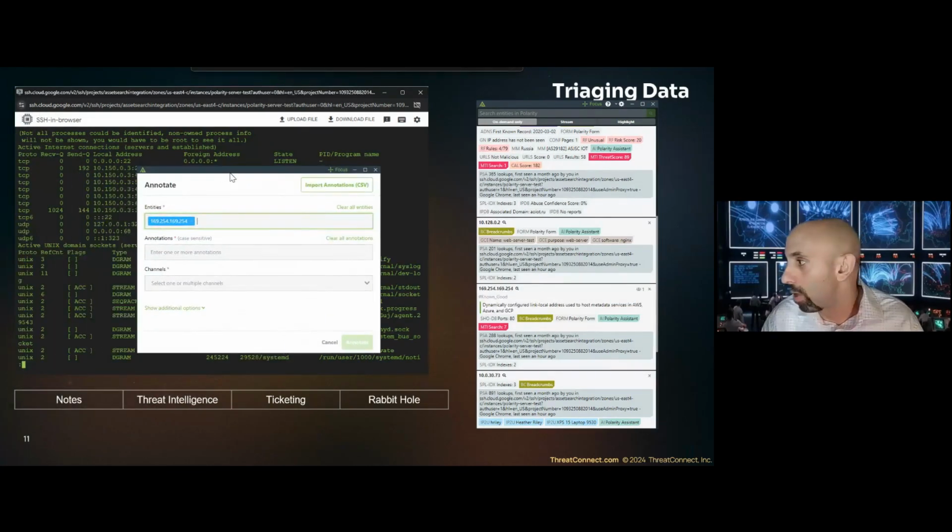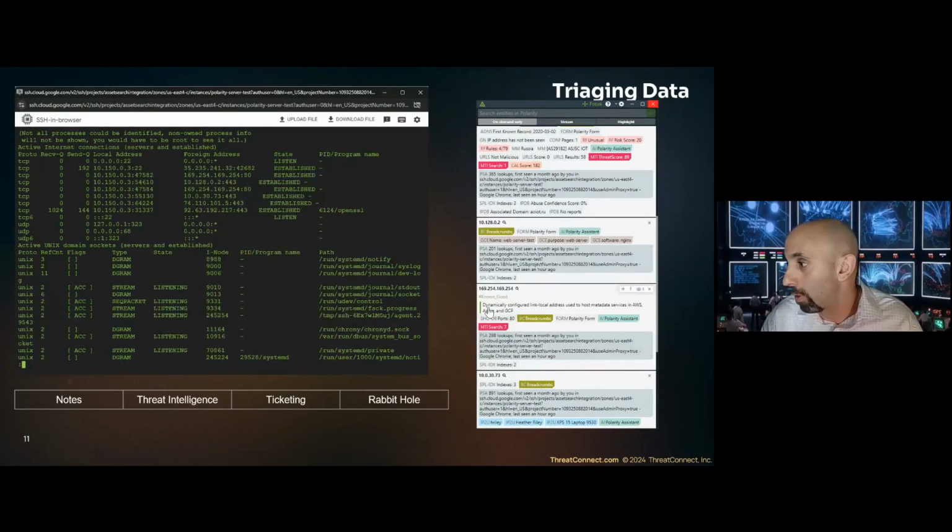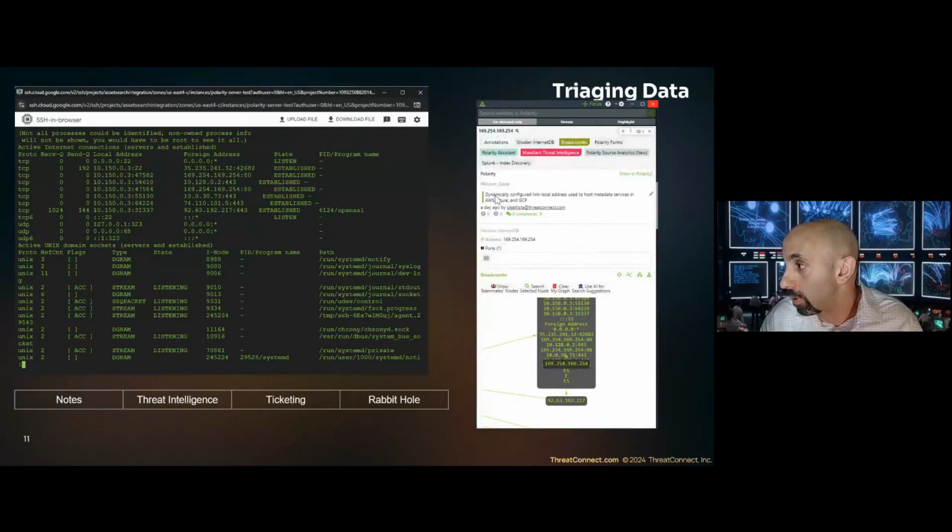So I just hit that plus button there, and this is our UI where you can take notes on things on the fly. In this example, this note was taken on this IP address as a dynamically configured link local address. This is an address you'll often see on cloud assets for the metadata services. And so here's the note that was taken. If I come across this IP again in the future, I'll always have access to that note, so I don't need to remember it. If my coworkers come across it, they'll have that awareness as well.